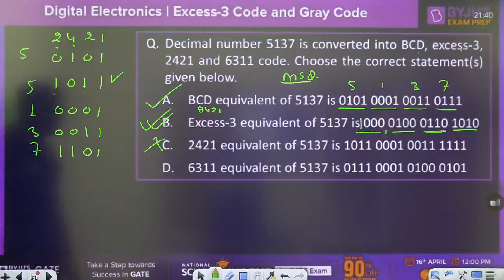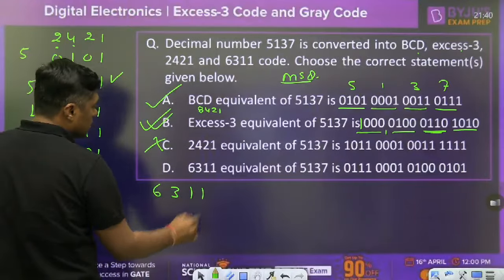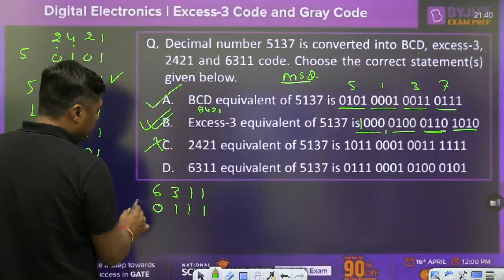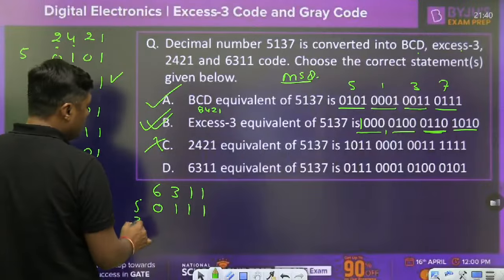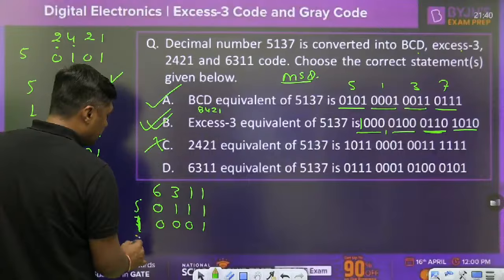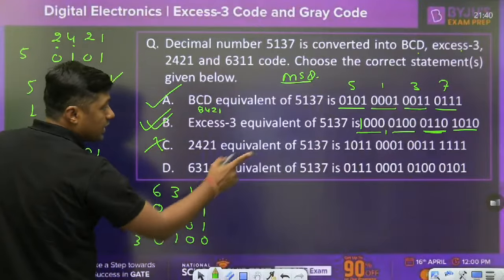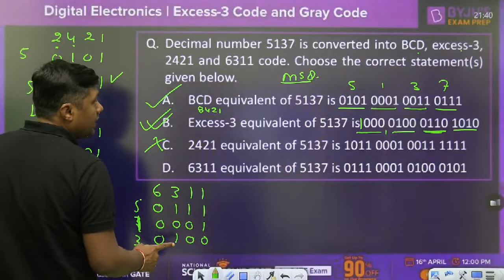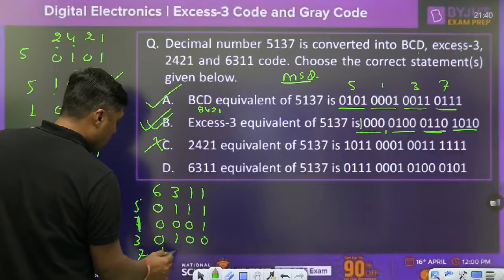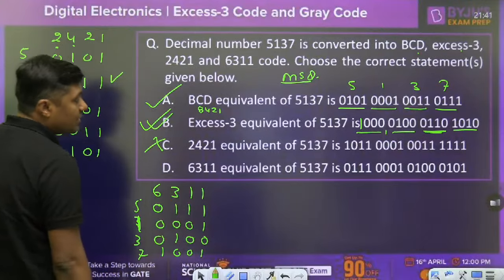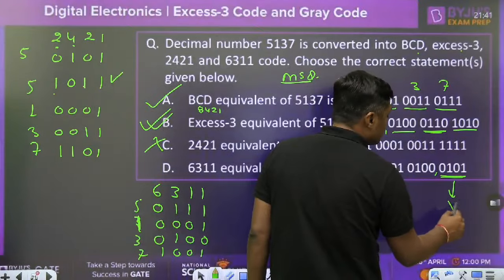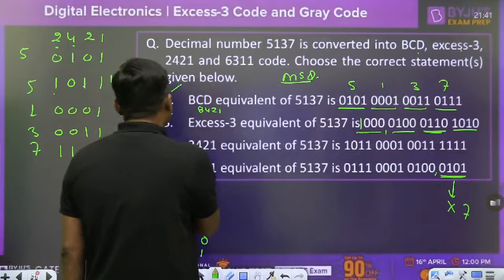Okay, easy. 6311. What is the 5? What is the 3? 5 is 0111, 1 is 0001. It is correct. 3 is correct. And then finally what? 7. 7 is 1001, which is 10. 7 is wrong here. It is not 7. This is also wrong. A and B are the correct answer.